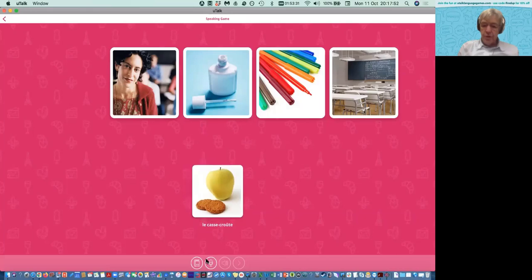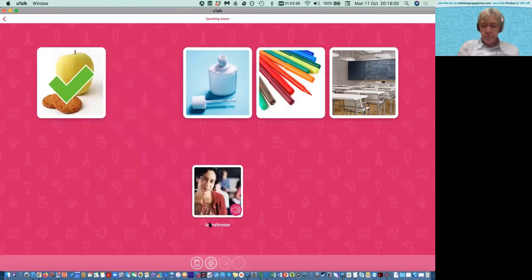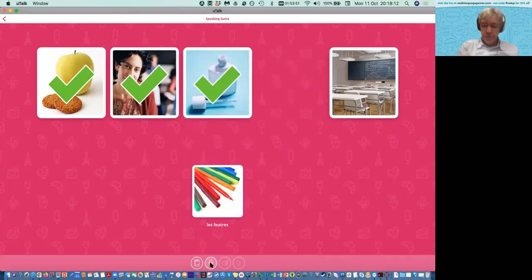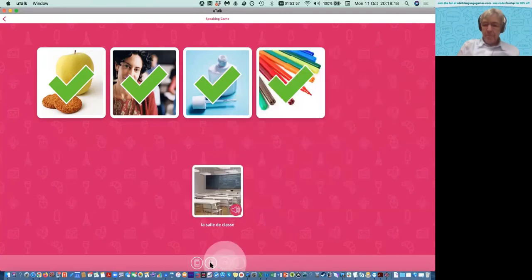We've got le casse-croûte for the snack in the middle of the day. So, le casse-croûte. La maîtresse. Le tipex. Les feutres. La salle de classe.